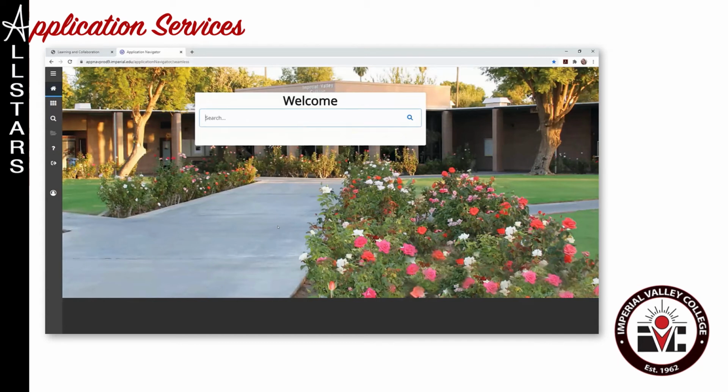If you are logged into Banner and you see something other than the Rose Walk, say something very Star Wars-esque, you're not in Banner production, you're in one of our clone instances. Get out of there, go back to production.